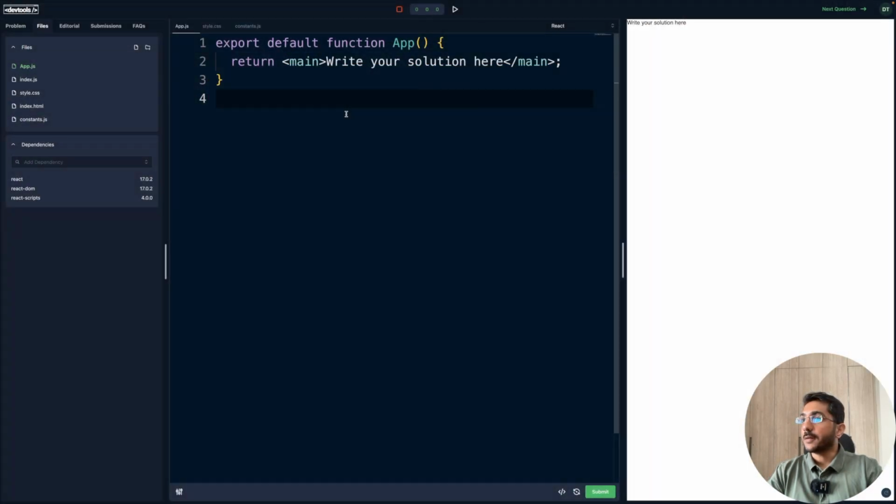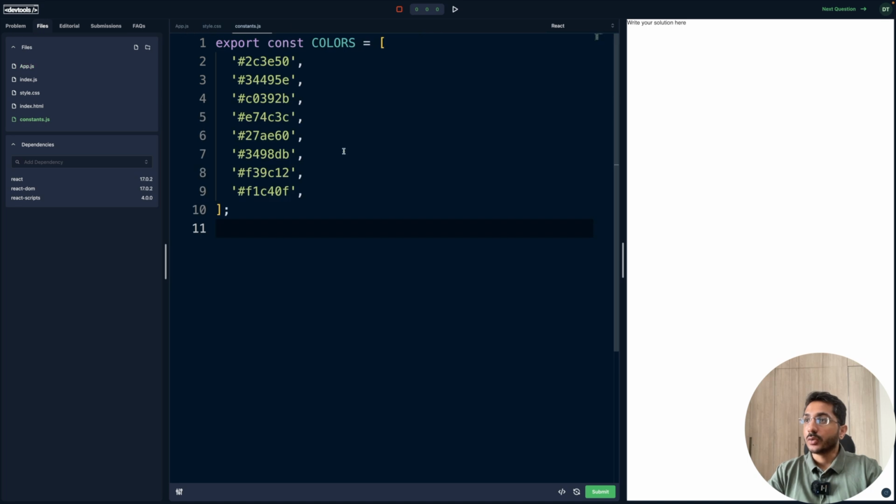So let's build our app. Let's see what all files we have right now. We have app.js, index.js, style.css, index.html, and constant.js. This file contains all the colors that we need to assign to the dots or circles.